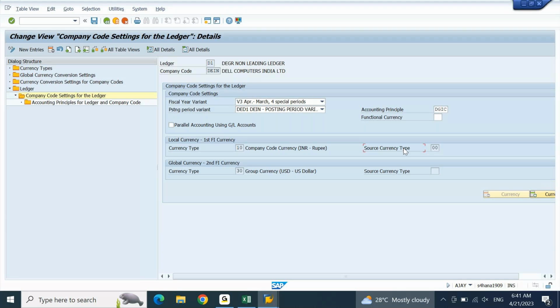Okay, if your transaction currency is euro and your company code currency is INR, the system is going to convert euro to INR. If your transaction currency is Australian dollar and your company code currency is INR, the system is going to convert Australian dollar to INR. Depending on the transaction currency, your local currency is automatically derived. This is straightforward.